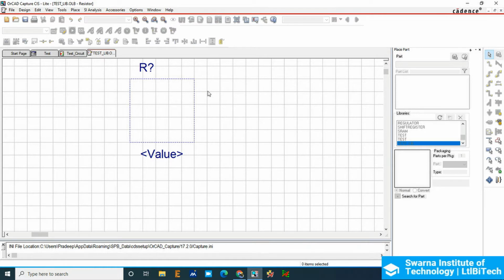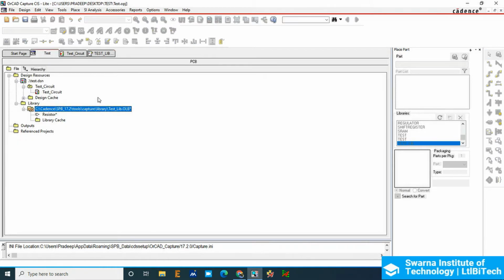You can observe here. Inside this you are getting one component, that is resistor.olb. Under that we got the component, resistor. That resistor we have to create in the new tab. So click on the new tab.